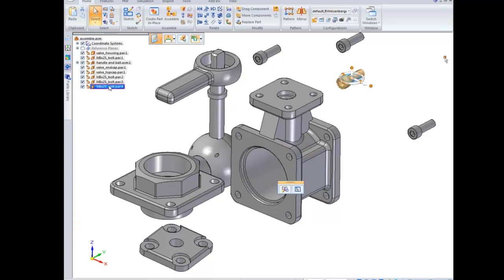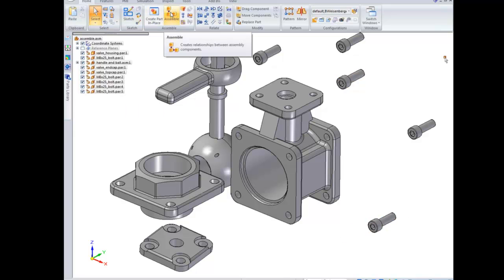Also, if we hold Shift and drag in a part, it'll place it at our mouse without any constraints, and it doesn't start the assemble for us. Normally when you drag in a part, it'll start the assemble command, but this places it with no constraints.